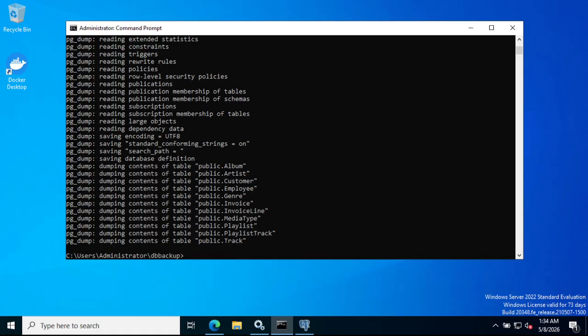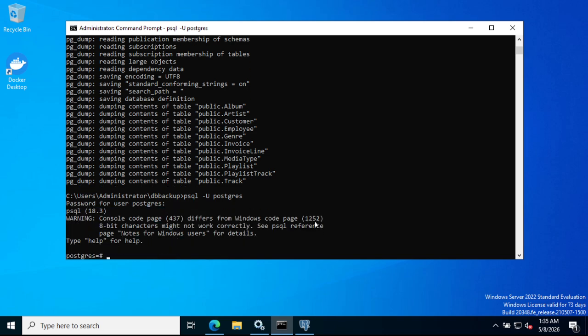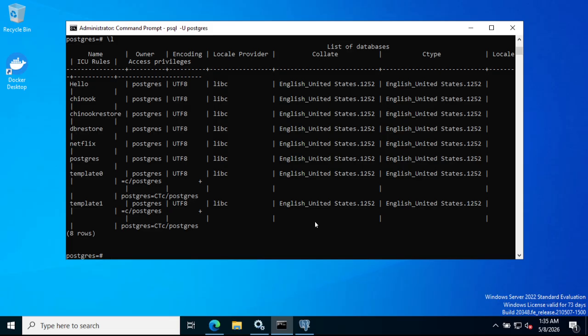Now we will restore the database. We already created the database, so now we will only restore it. For restoring, we will use the pg_restore command. I will show you. We are now restoring the Chinook database into the Chinook_restore database.